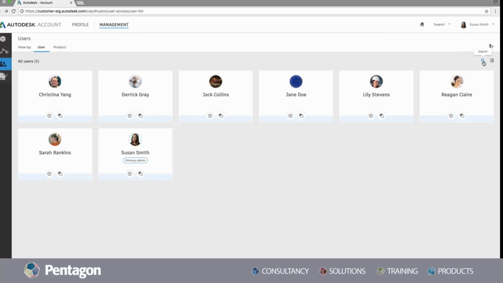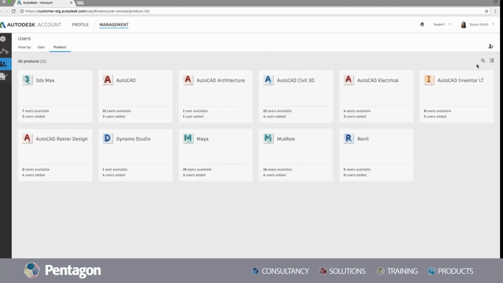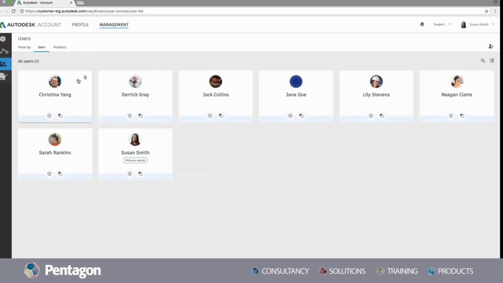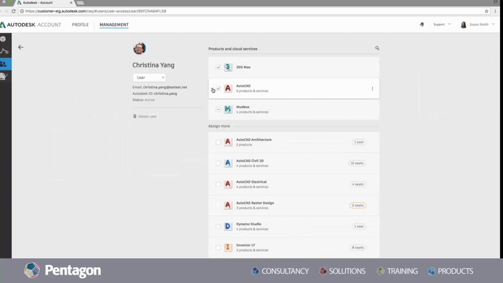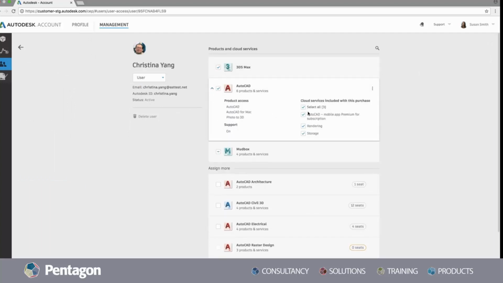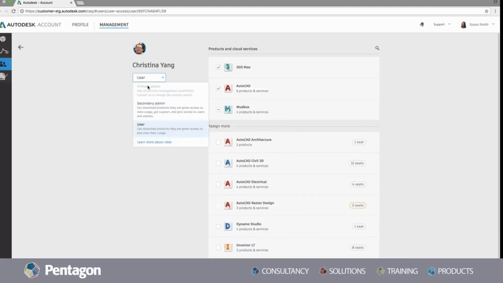Let's review. You can add and remove users in either the products or user view, whichever makes the most sense for you. And you can search for users or products just by typing in a name, title, or email address. You can assign a user product just by clicking on their name and checking a box. You can update their permissions right over here to the left.